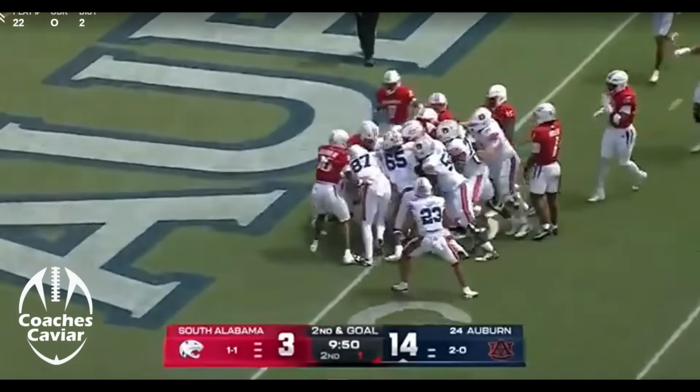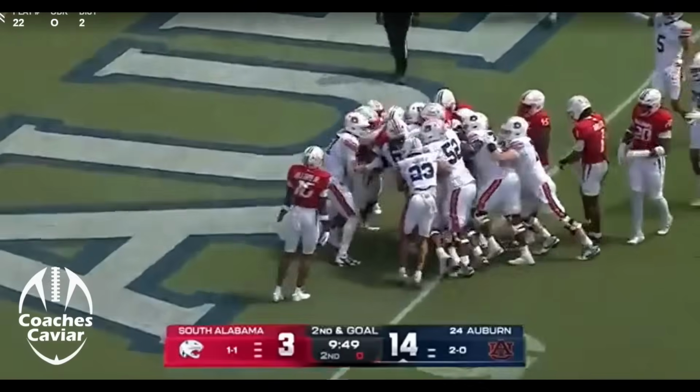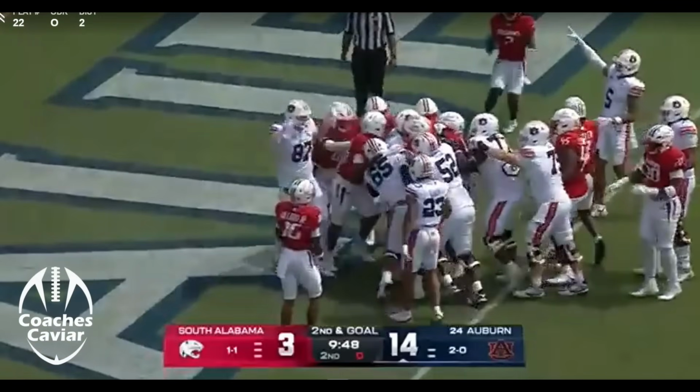Even though outnumbered, that misdirection really didn't do much as far as getting the numbers right. But right there, Jackson Arnold being a tough dude, makes one guy miss and then falls forward in the end zone with the help from the O-line, receivers, everybody right there on that play side.